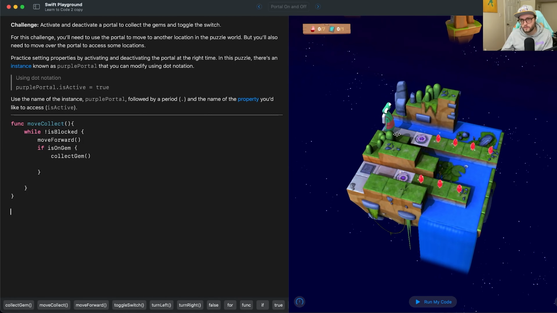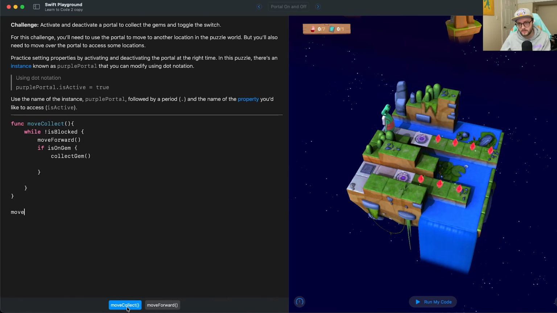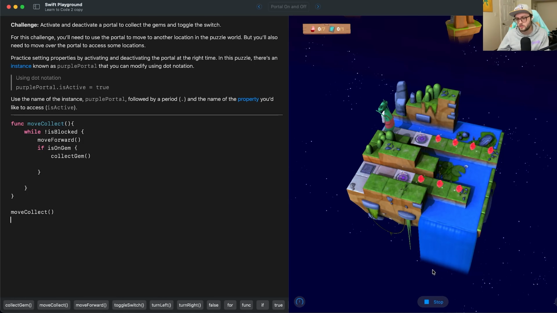Okay, so first things first, we're going to go ahead and do our first function to move and collect. Let's go ahead and call upon that, and let's just see how things work. It's always good with these puzzles to just give a little bit of experimentation and try. See how your code works, or sometimes it doesn't. So because the portal isn't turned off, we go through. We're going to collect our gems, and then we'll eventually be blocked.